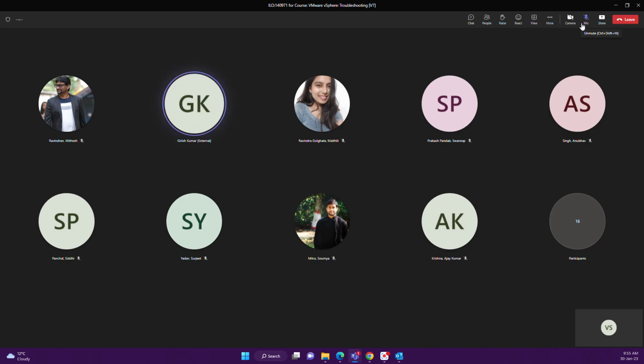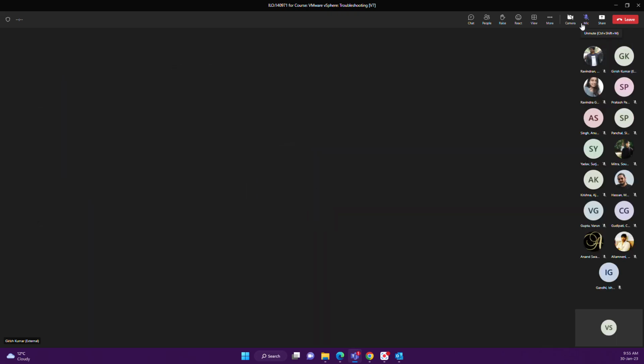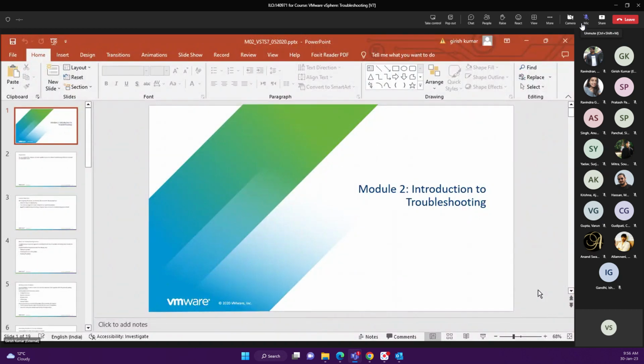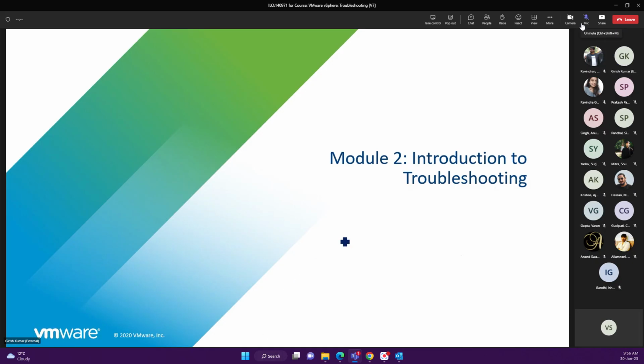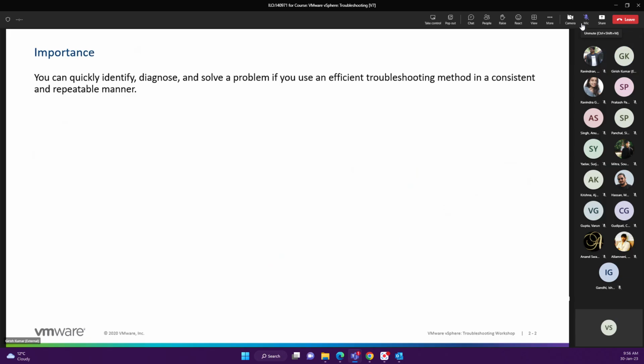So let me see. With module 2, is my screen visible? Can you see module 2? Yes. Production troubleshooting. So we are going to do what? Troubleshooting methods. What are the procedures? But here, when you talk about vSphere, what does it mean?